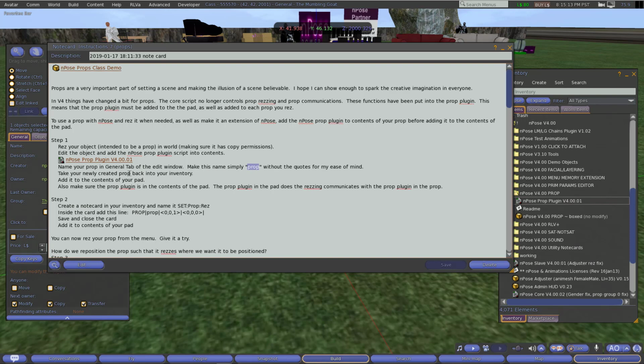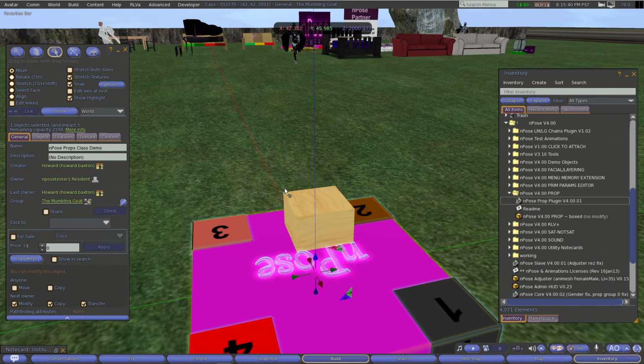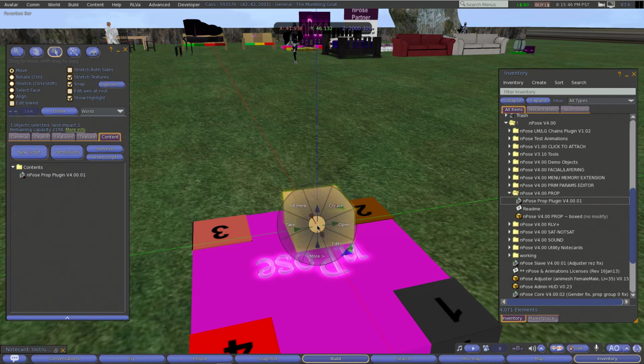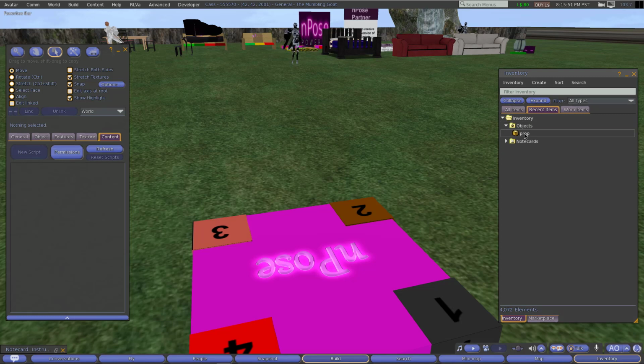So take your newly created prop back to inventory and add it to the contents of your pad. And that's this pad up here. Okay, so let me catch up here with this, and let's take this pad out and rez it. Okay, now that that's done, let's catch back up over here. Take your newly created prop back into inventory and add it to the contents of the pad. So if I catch this thing, take it back into my inventory, and I have an object, I have a prop.